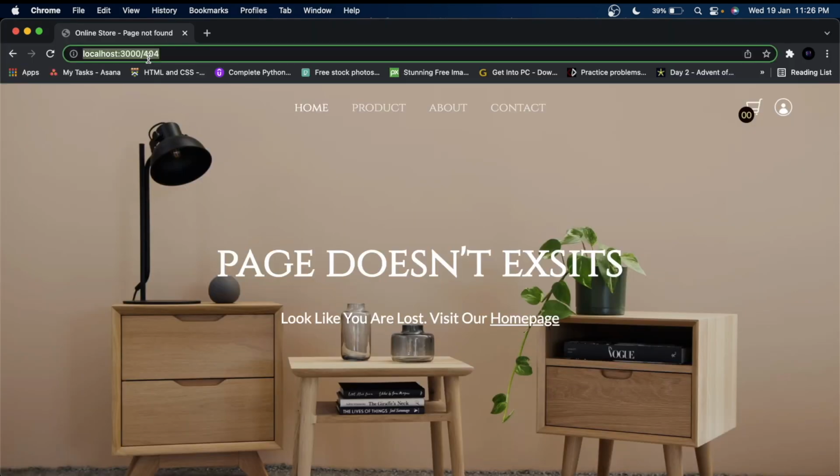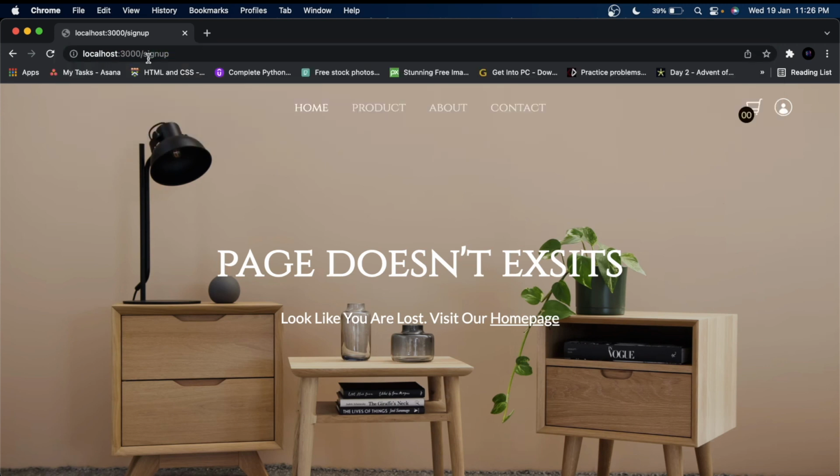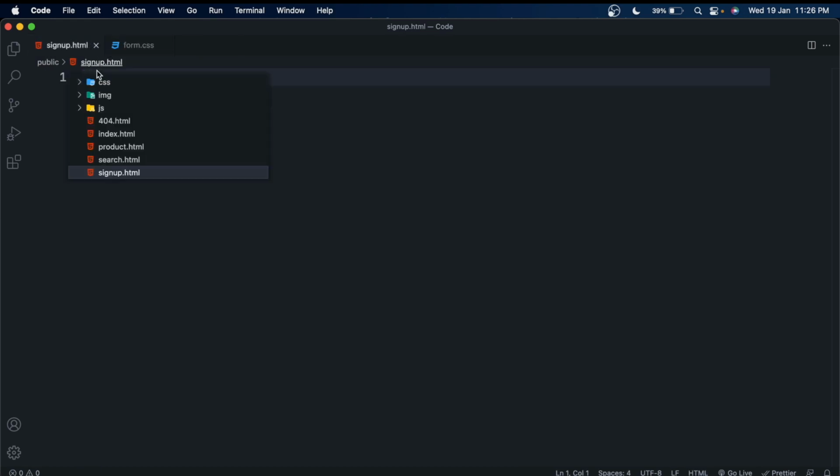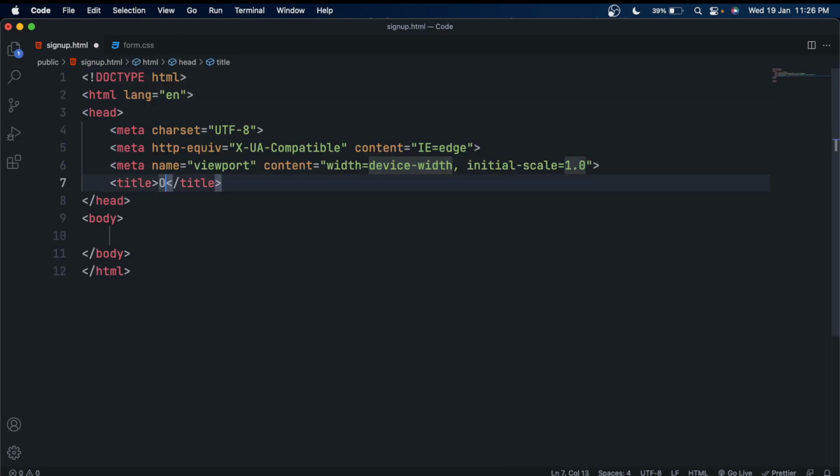So let's access the sign up route, and yes, I'm getting it. Now let's quickly make the signup.html page. So you can close the server.js for now and write the basic HTML template. Give it a title, let's say online store sign up page.